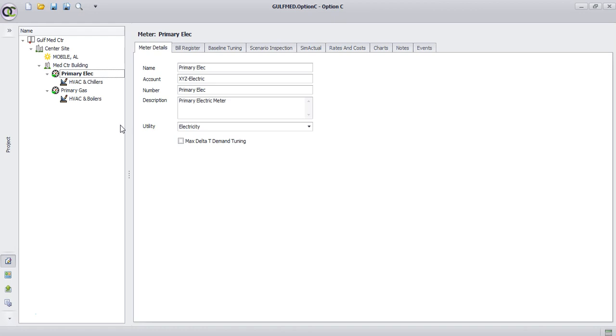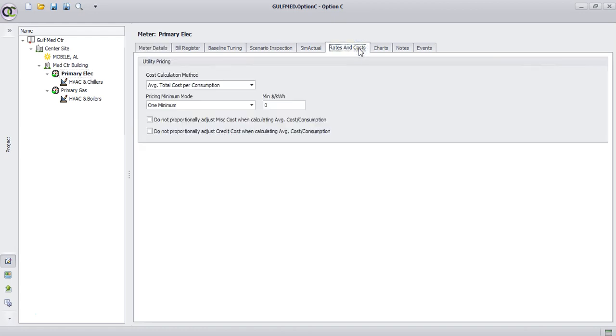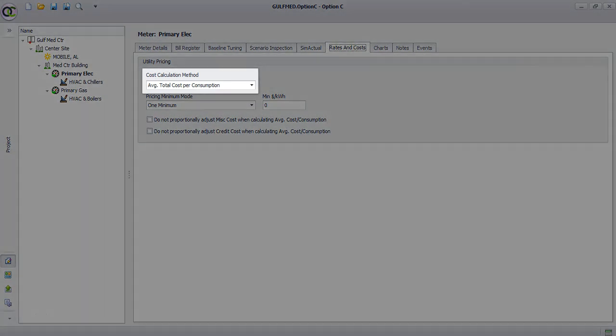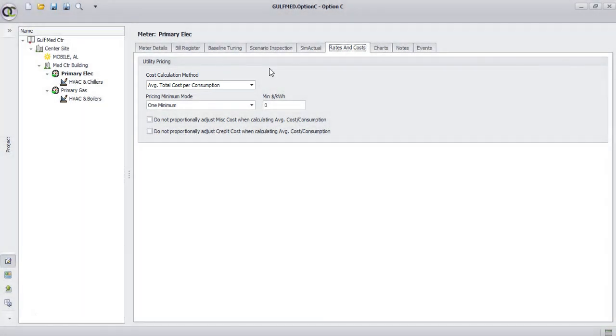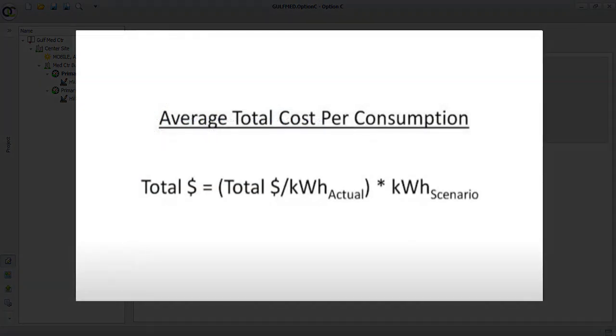In your meter, click the Rates and Costs tab. This is where we can access the cost calculation methods. The first method available to you is the average total cost per consumption. This is a very simple model, and all you'll need for each bill is a total cost and consumption value. When Option C calculates the cost, it will use the following equation.